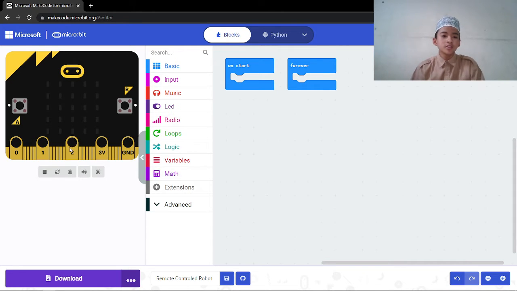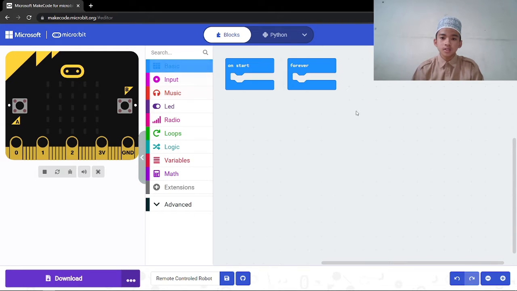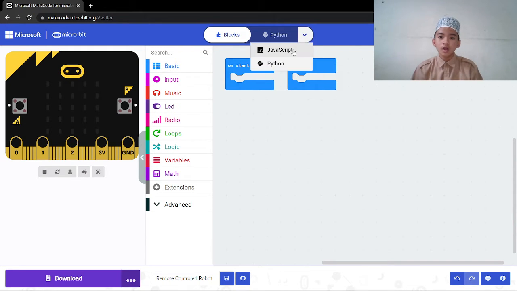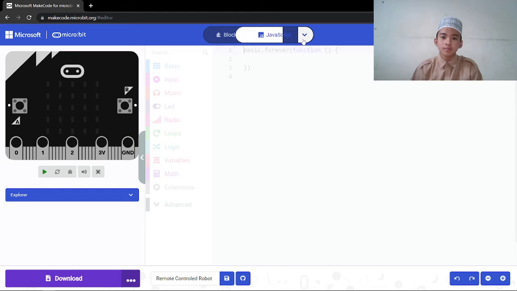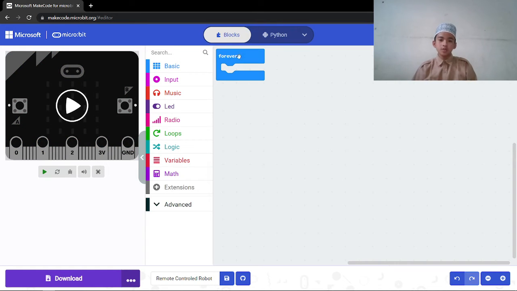So it's almost the same as Scratch. Just imagine this as the game screen, and then this is the different types of codes, and then this is the canvas where you put the codes. And there's also a lot of coding modes. You can also code in JavaScript, and you can also code in Python as well, if you want, and make custom codes. But now we're just gonna use the regular blocks just like in Scratch.